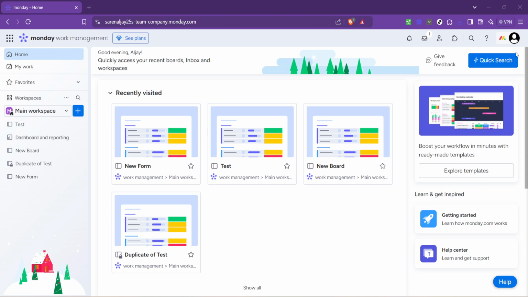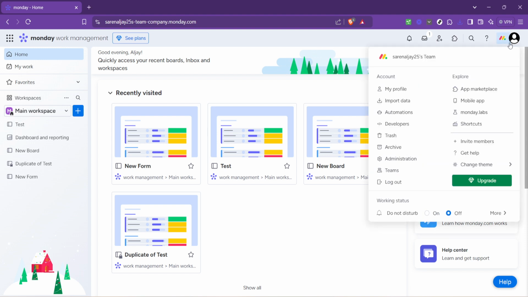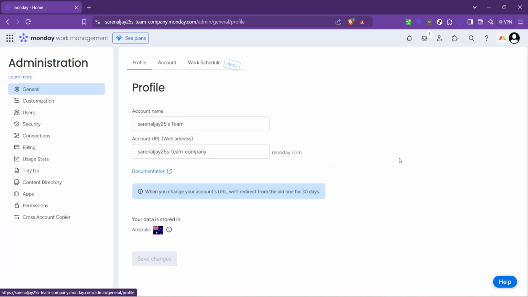From the drop-down menu that appears after clicking your profile icon, look for the administration option. This might seem like a leap into the deep end considering we're just trying to export some data, but trust me, this is exactly where we need to be. The administration section is where all the back-end settings of your monday.com account reside, including the data export functionality we're after.